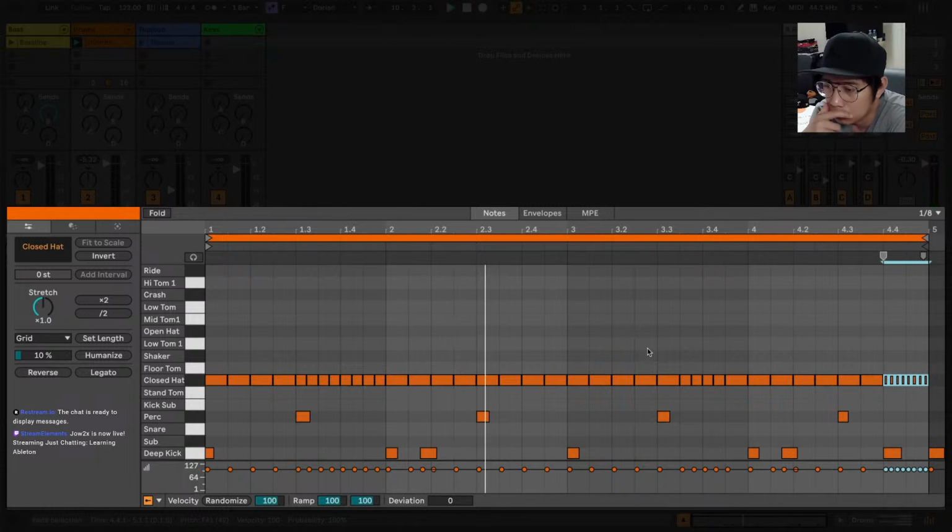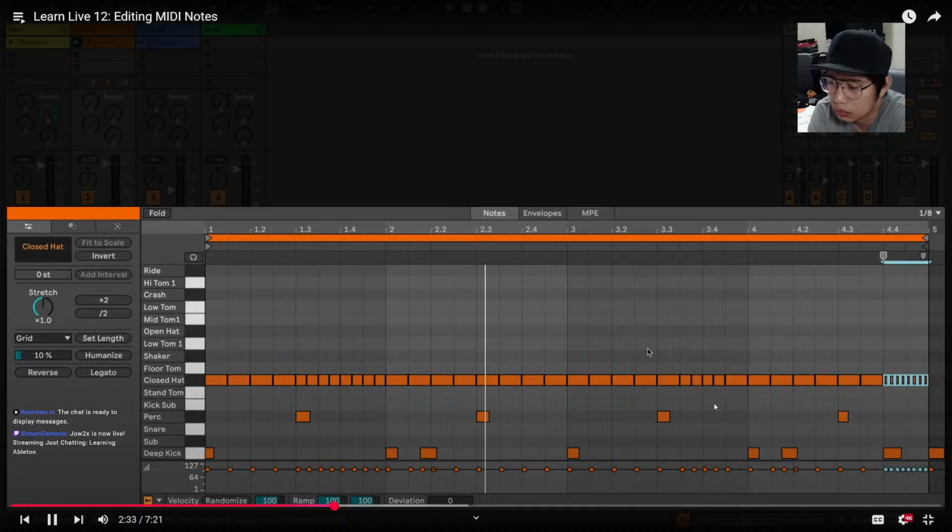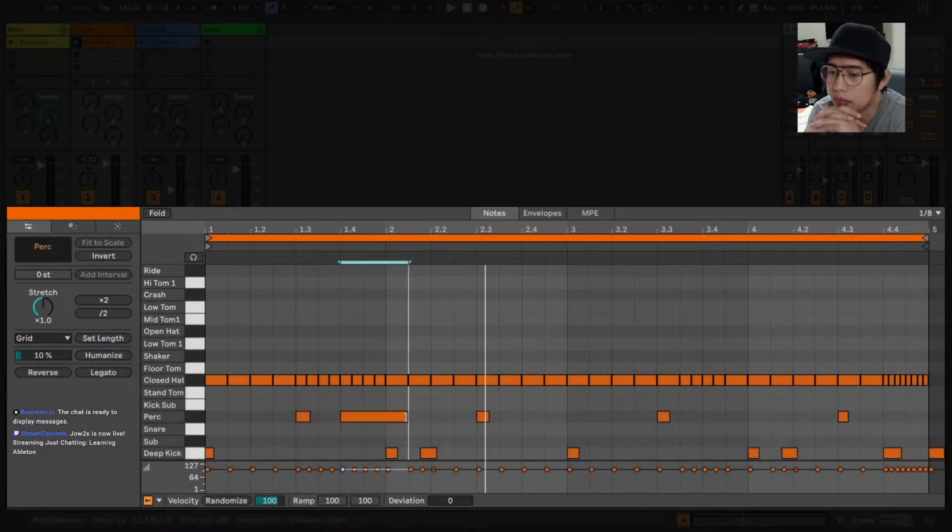As well as slicing to the grid, we can divide a note into equal parts. I'm going to draw a long note on the snare pad and then hold down Option-E on a Mac and drag up or down. On Windows, I'll hold down E and then Control. As you can see, when I drag, I slice the note.